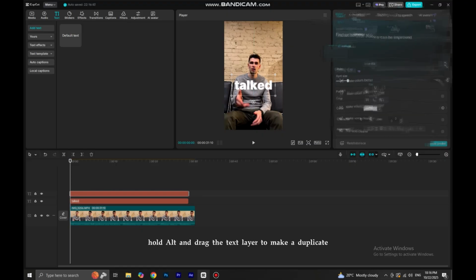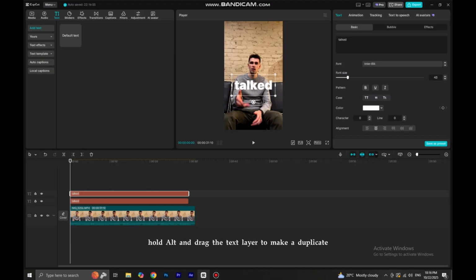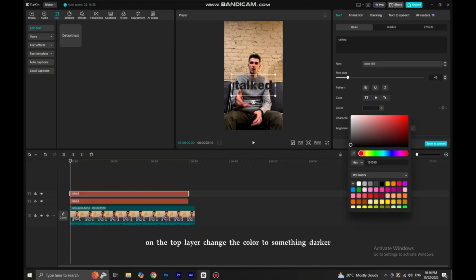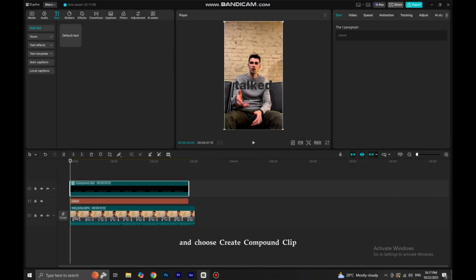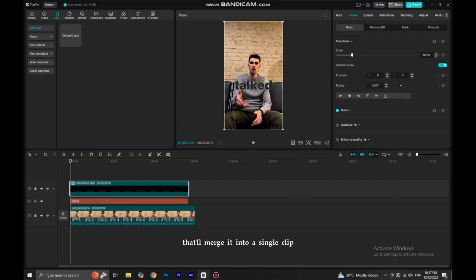Now, hold Alt and drag the text layer to make a duplicate. On the top layer, change the color to something darker. I'm using dark gray. Then, right-click that top layer and choose Create Compound Clip. That'll merge it into a single clip.